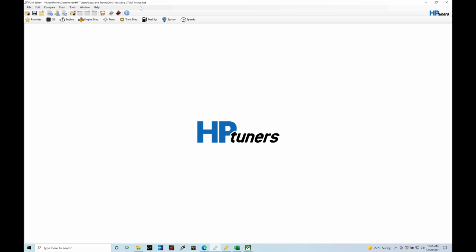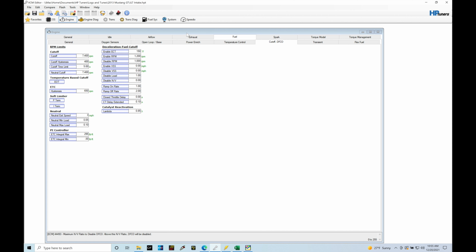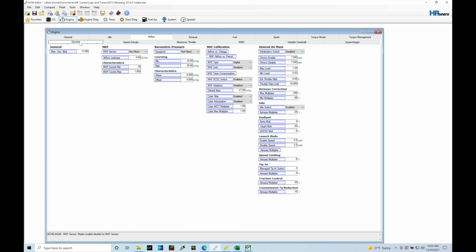Now, we had a good MAF curve to start off with, so we know that we really didn't have much of any changes to make to that MAF curve, but we always want to validate everything to make sure it is 100%. Let's jump in and take a look at that real quick. So we're going to go up here to Engine, and then here into our Airflow, into General, and then under MAF calibration, if we look in here, we have our mass airflow versus period table.